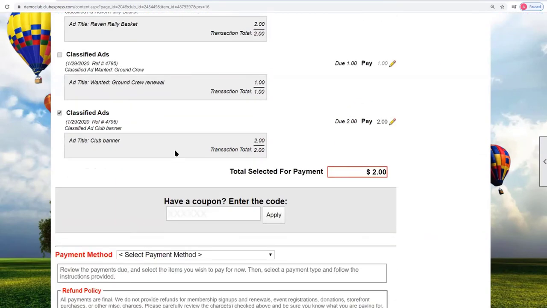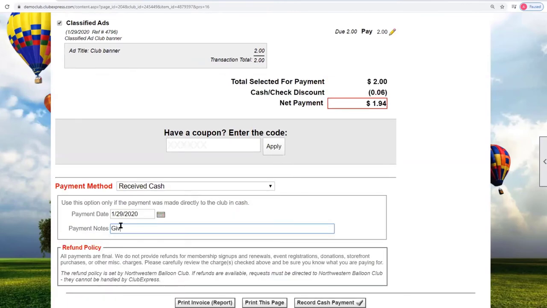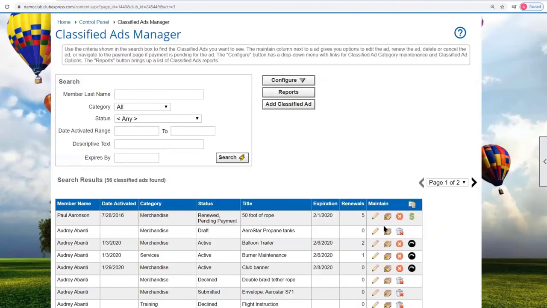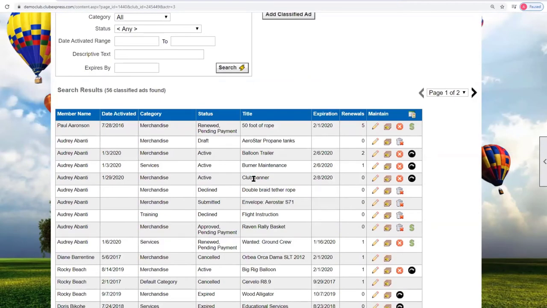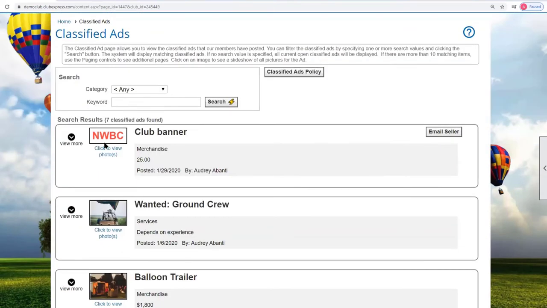And so if we come over here, I say that we received cash given to Martin at the January meeting. If I record the cash payment and look at the club banner now, you see it's active, because it was approved and paid, it becomes active. So if we come back to the members menu and go to classified ads, now we'll see this ad here.